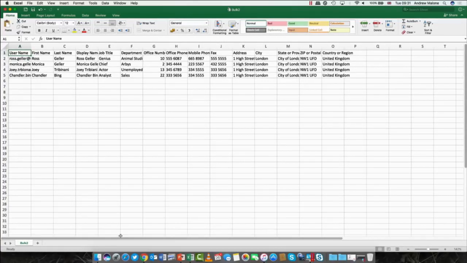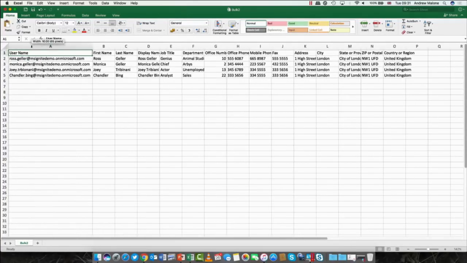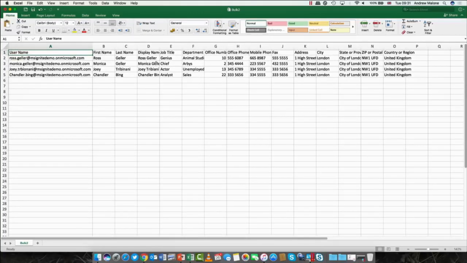You can see here, the most important thing for 365 is how you identify your users. All users in 365 must be identified with a UPN, user principal name. In other words, the live DNS name that you've just implemented. Yes? So you can see here I've got Ross and Rachel and Monica, and I've filled in the information here.